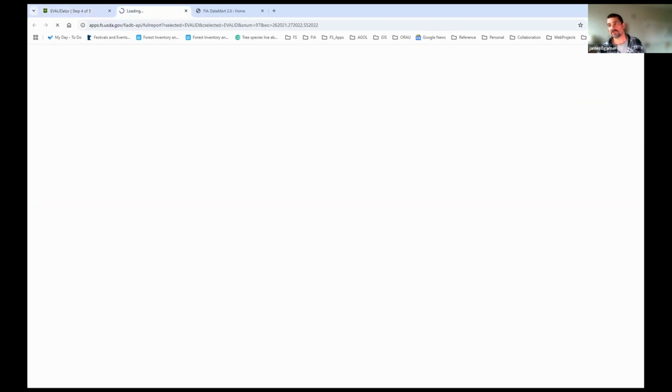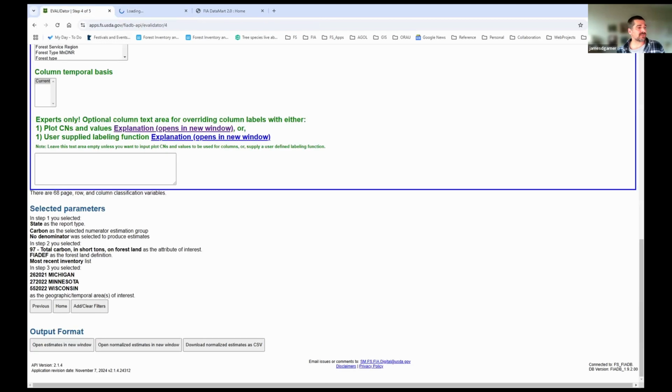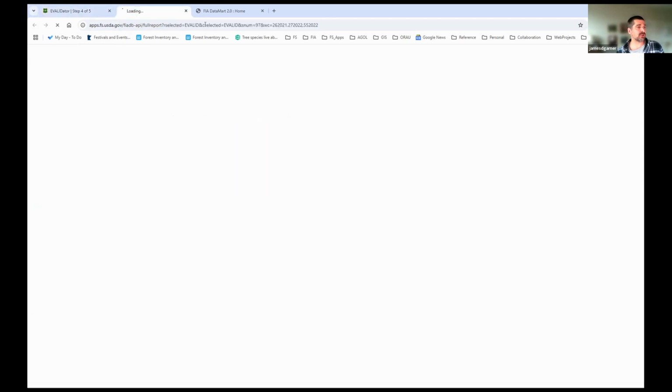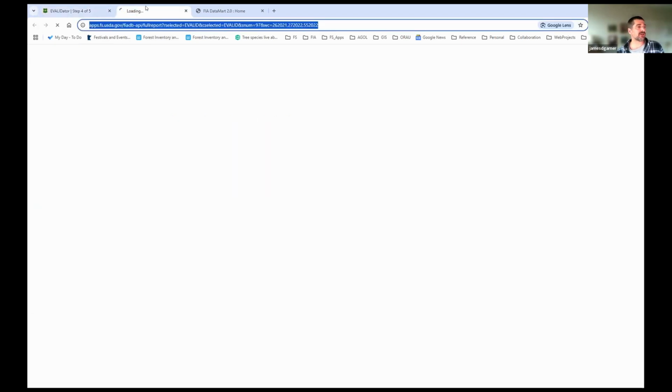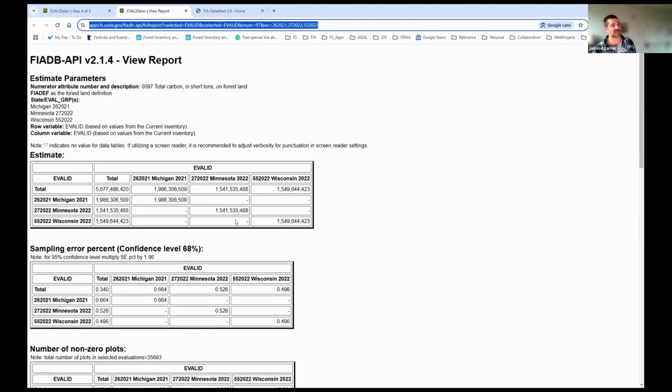So once I get it all set up, I've got carbon, I've got my 3 inventories, I'm going to hit open a new window. Now this is where we start to really leverage the power of the API, because the eValidator is really just an interface for the API. What it does is it builds URLs. So here we have the URL that has all the options that I selected there. I've got my 3 inventories, 26, 27, 55. That's Michigan, Minnesota, and Wisconsin. I've got my estimate here, total carbon, number 7. Got eValid for my row selected and eValid for my column selected. And sure enough, here's my estimates.